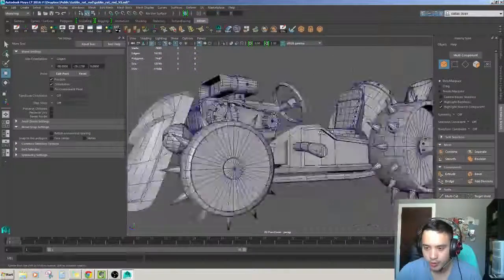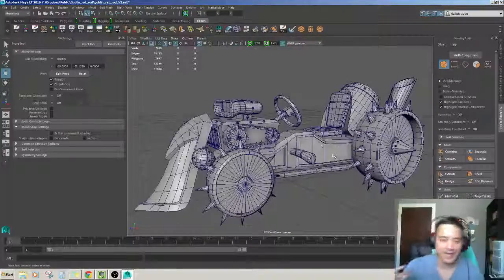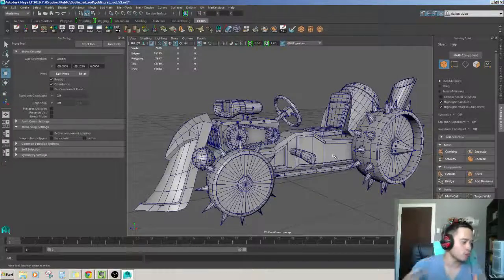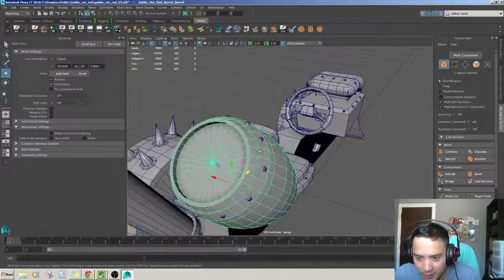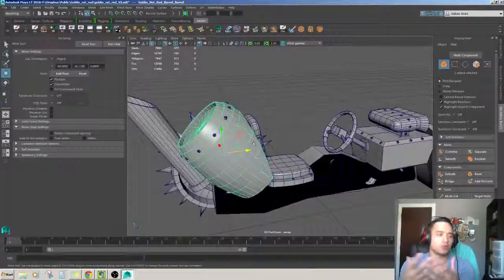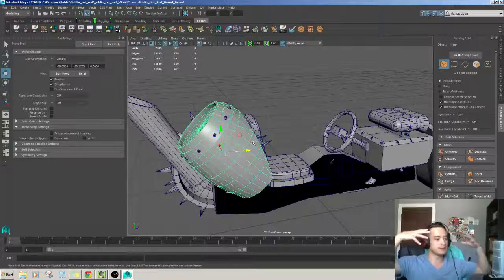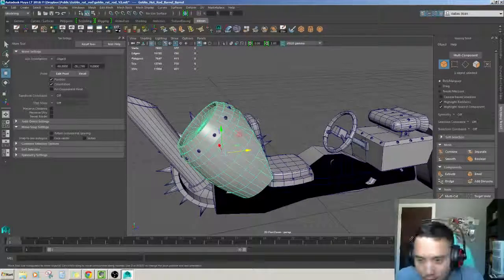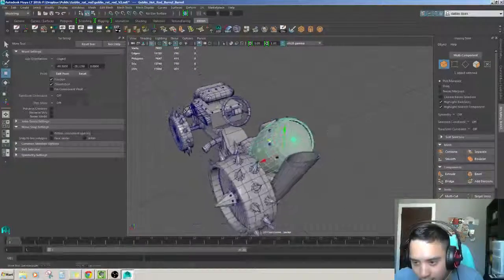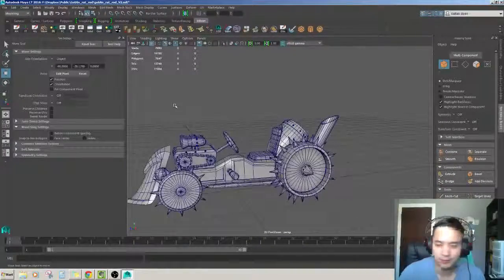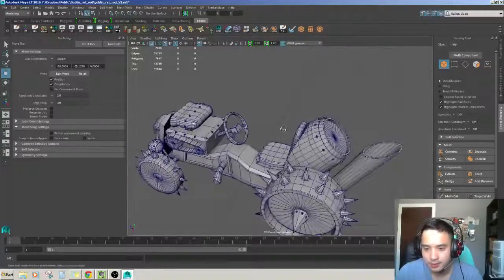I'm trying to think where a gas cap goes. I'm thinking I should just put a gas cap on here, you know what I mean? Like the barrel is being fueled by the fuel inside the barrel. That would be kind of cool. I might do that actually. Let's do something simple like that. That would be kind of cool.